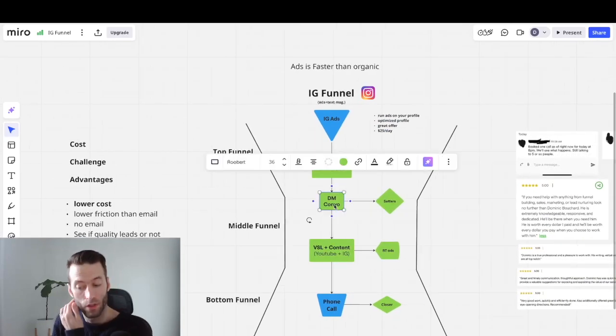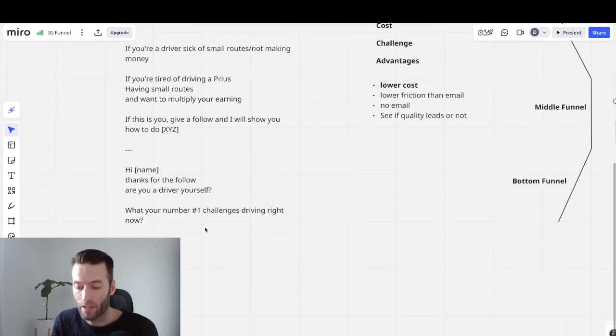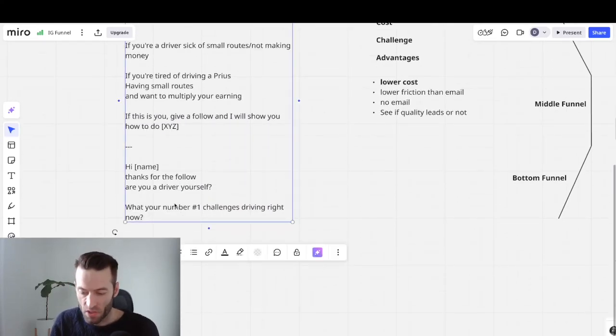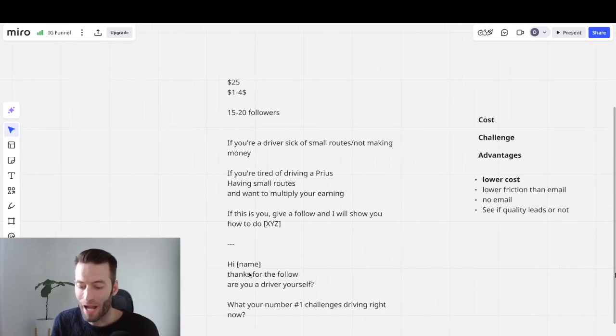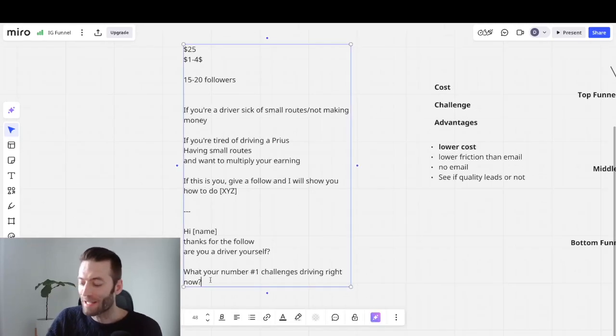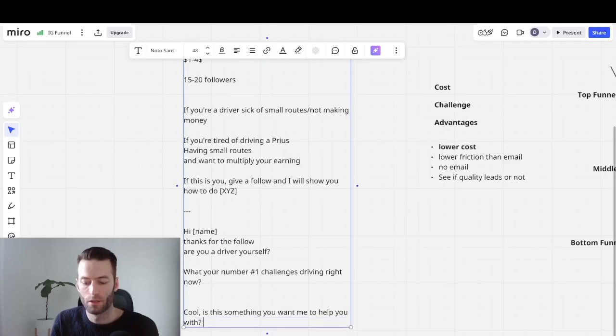So once you talk with them and they are qualified, so they're telling you that yes, they have a challenge right now that you could help them solve, you're trying to pitch for the phone call. So you're trying to ask them to lean in. The way you're going to do it is, cool, is this something you want me to help you with? Something like that. You ask them if they need help. If they say no, I'm good by myself, then you can just ask more questions.